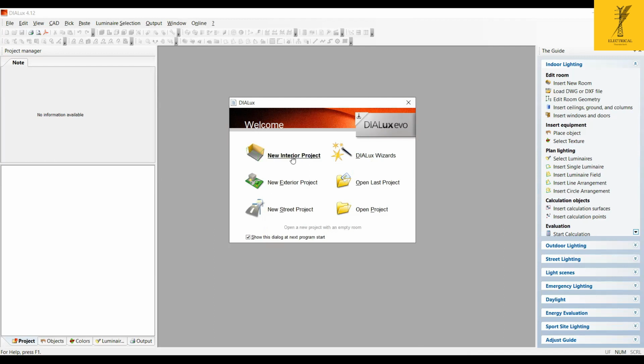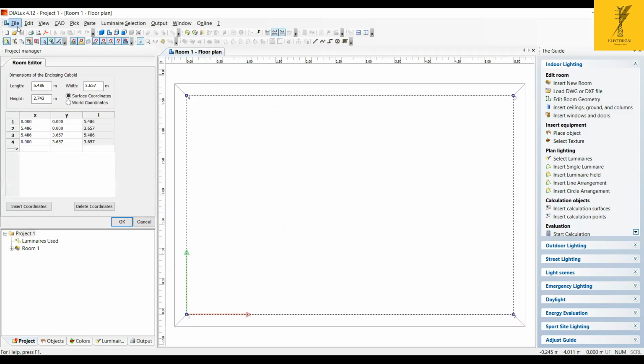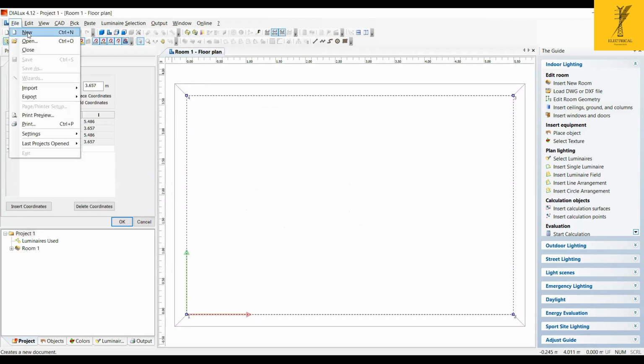You want to do the interior project or exterior project or a street project. This is for the road, and this is for the switchyard, and this is for the control rooms or your apartments, whatever may be inside the rooms. So I'm selecting this. Now if you see here in the file, you can see general, new, open, and here you can see import. So you can import the design directly from the CAD, right?